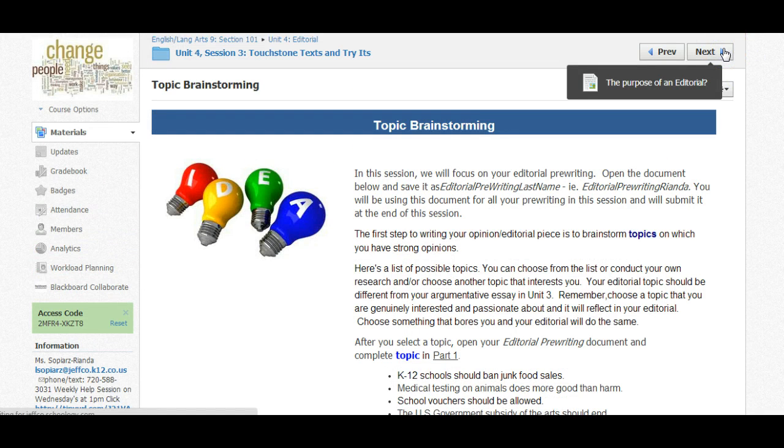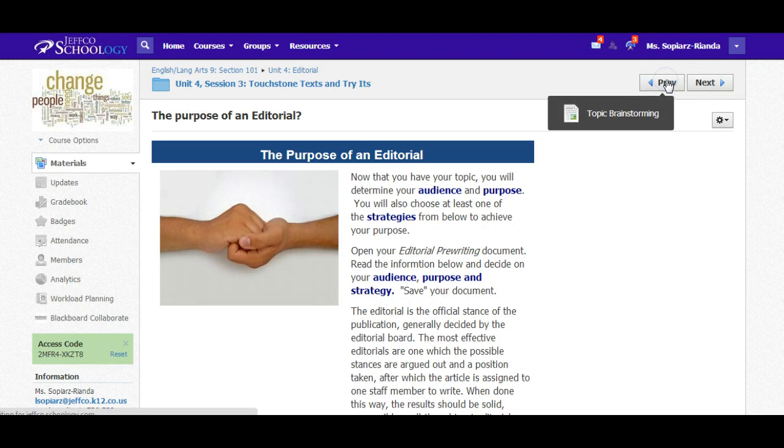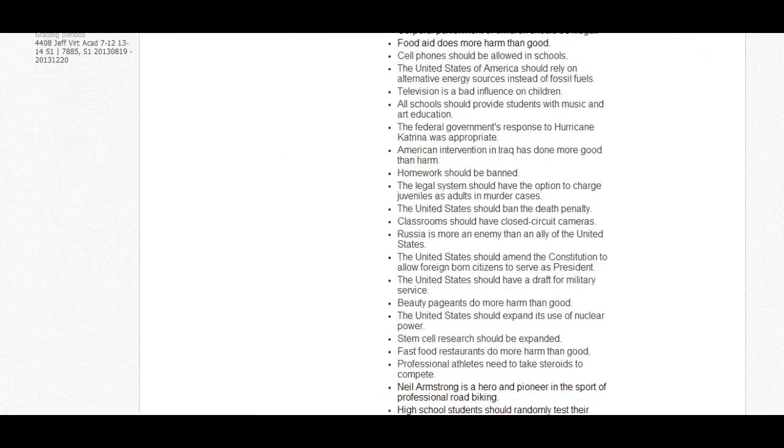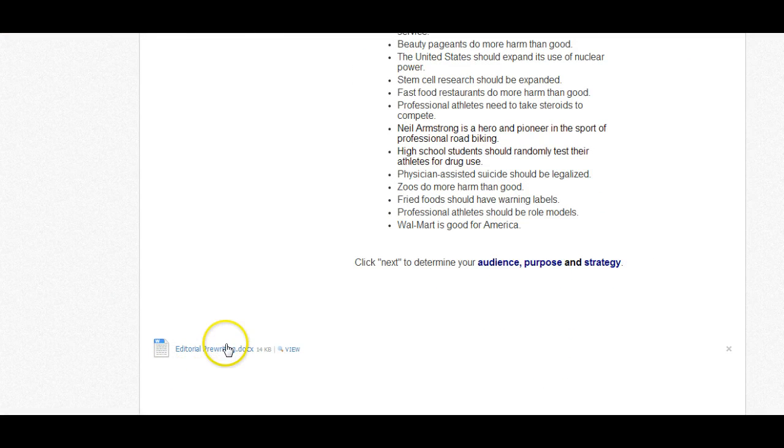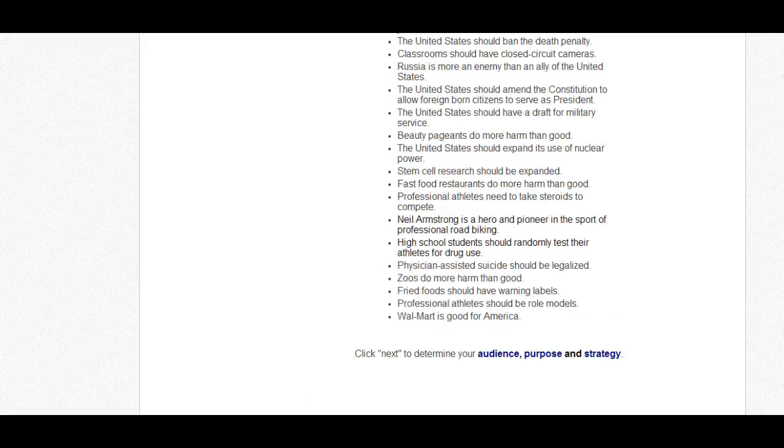And then what you would do once you select your topic, you would open up this document and you would save it as, for example, Rianda, editorial pre-writing, and you would complete the topic portion of that assignment, and then you would save it.